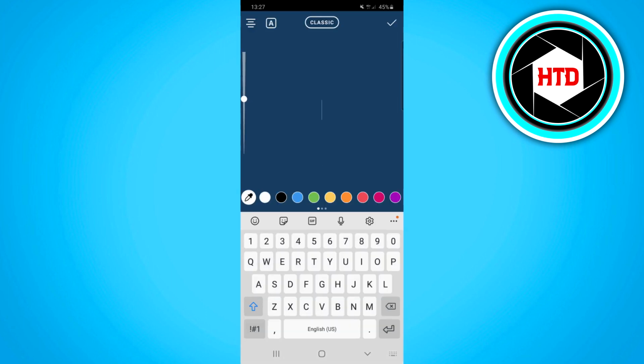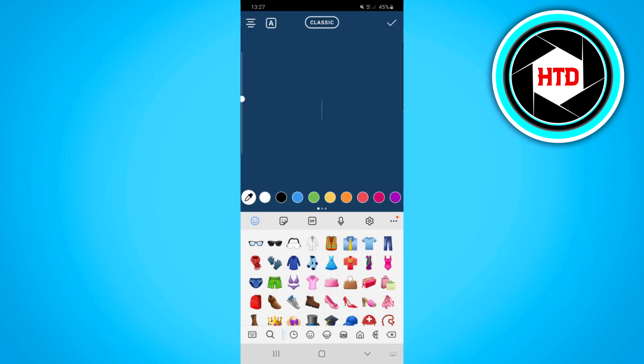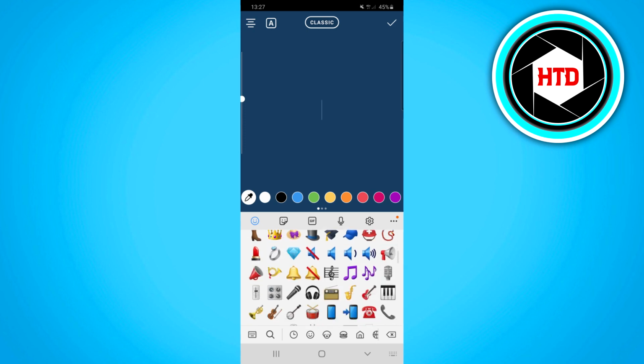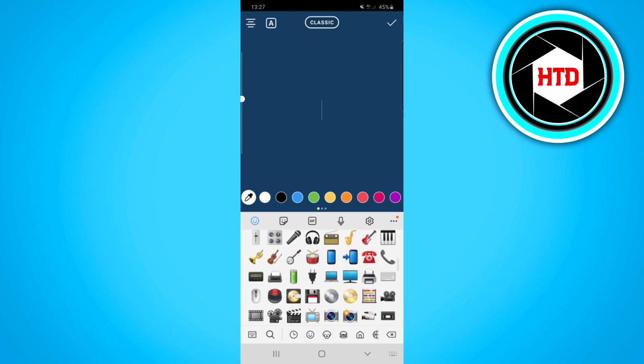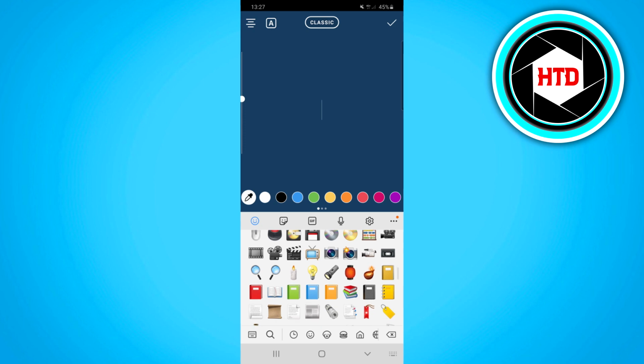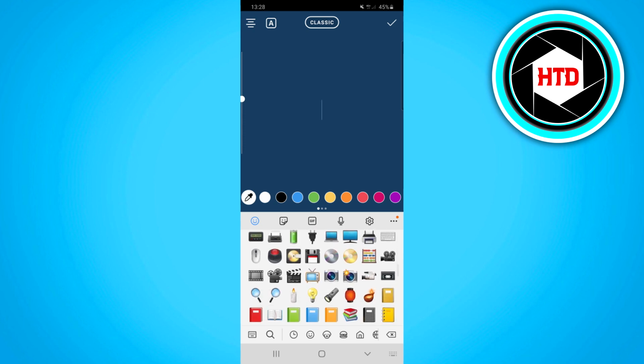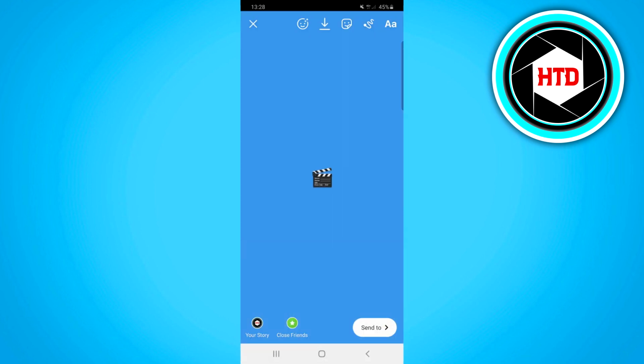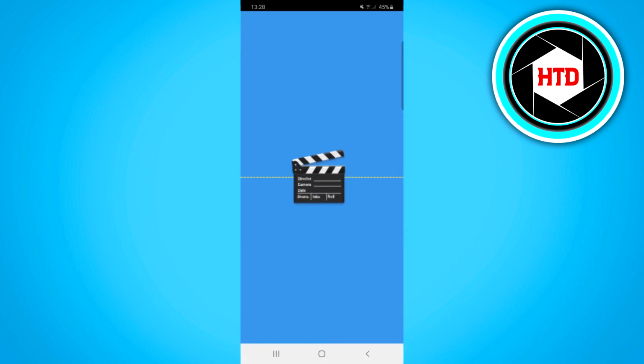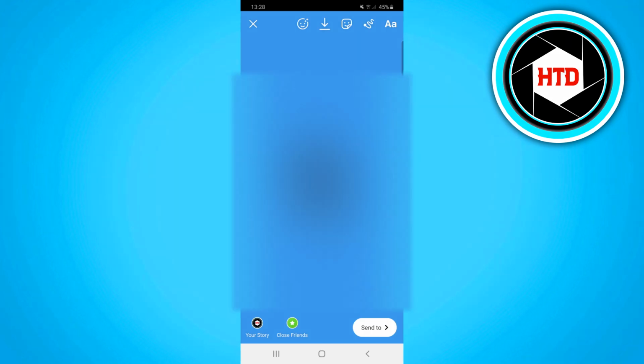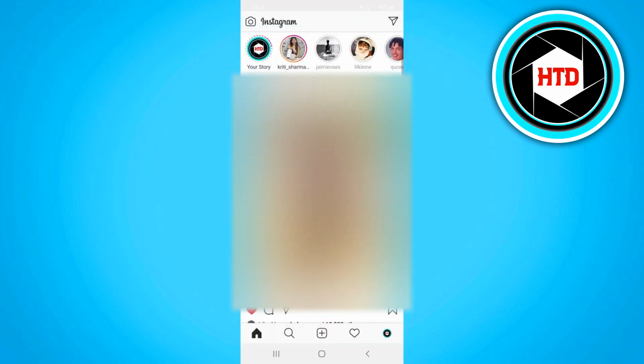Next up, you can add emojis for the highlight cover that you want to create. So let's say that you want to create a highlight cover for your YouTube videos. You then find an emoji that is based on that. So I'm going to click on the video icon, or the video emoji I should say. I then make this a little bit bigger. I then click your story.